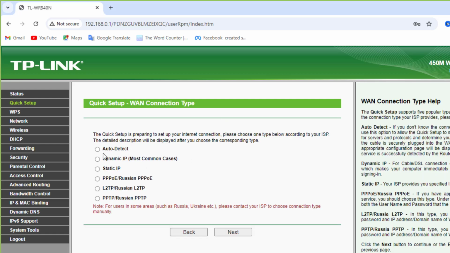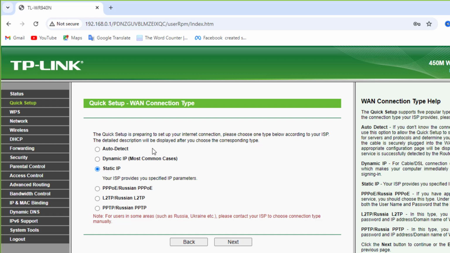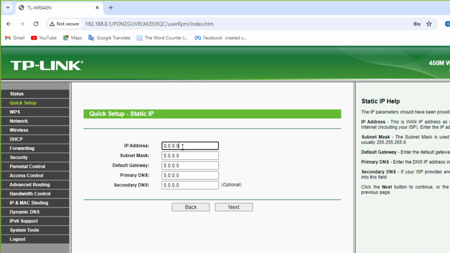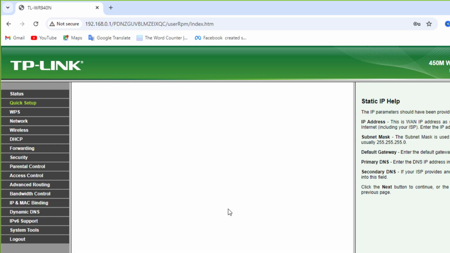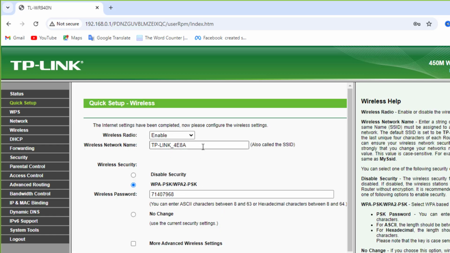Click Next, and then the Choose WAN Connection Type page will appear. Type here the provided IP address or your WAN IP address. Subnet mask. Gateway. Primary DNS and secondary. Click on Next. You can see the router name and password pop-up window.